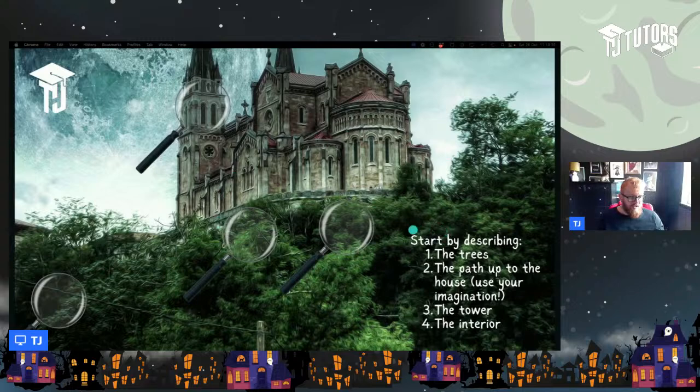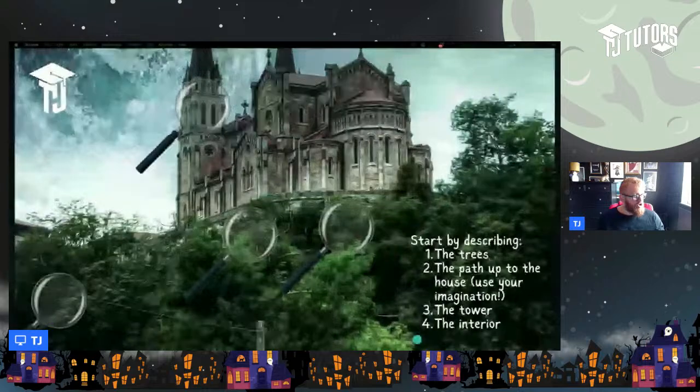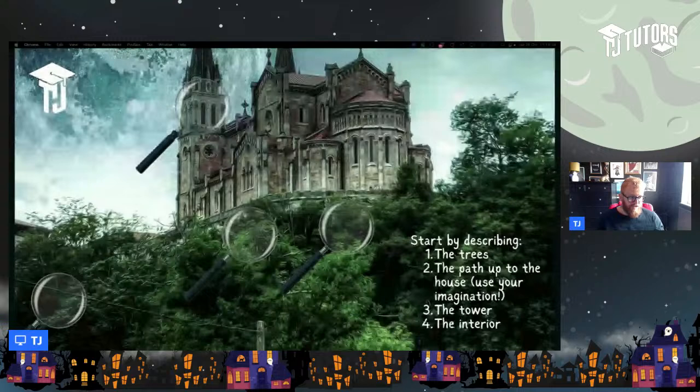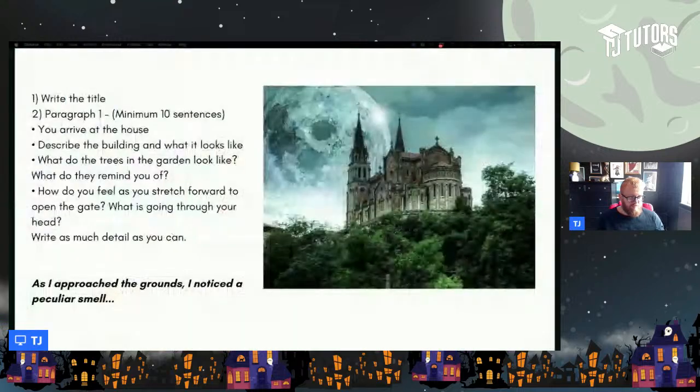So what I'm going to do is share with you a plan for how you can start to approach this. Okay. So if you had to write a description based on this picture, the first thing you've got to do is write your title. Okay. Let's hear some ideas for titles. What titles could we give this? Let's just share some titles in the comments. What could I give this as a title? We'll just put Eerie House in the middle on the mind map, but what could you call it?